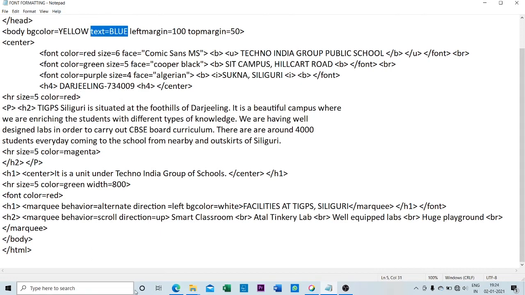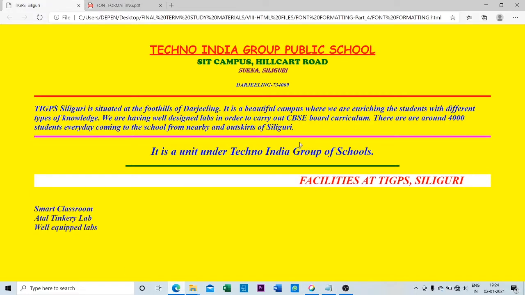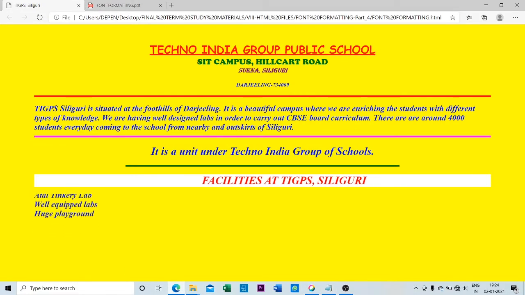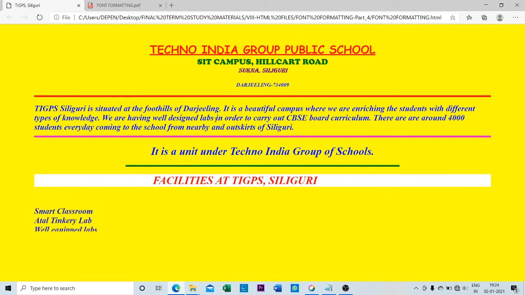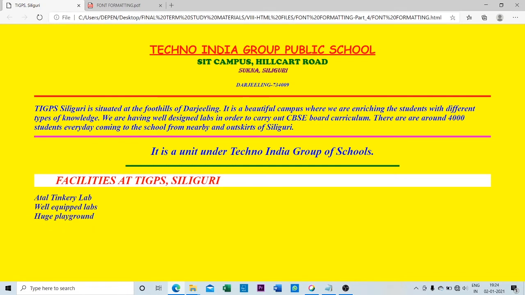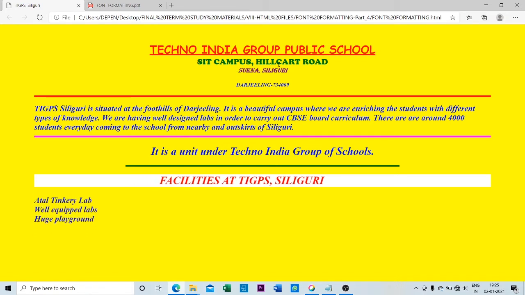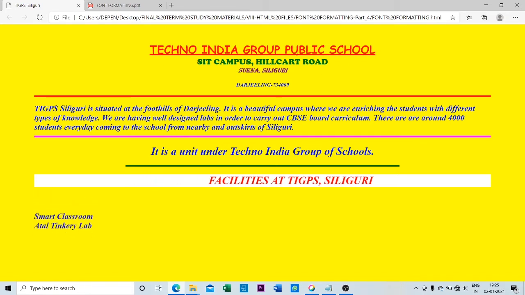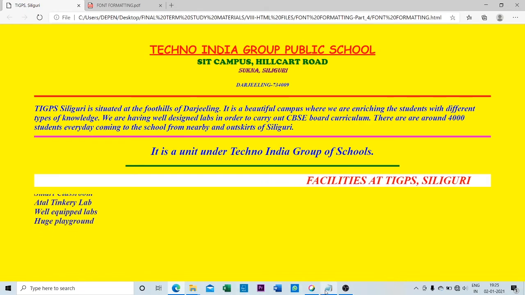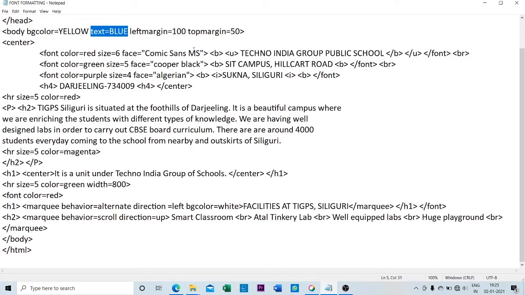So if you go to the web page, you can see that some of the text here is blue in color, meaning I have not used any formatting features, that is the font tag. I have not applied the attributes of the font tag in some of these cases. But if you see Techno India Group Public School SIT campus, I have used the attributes of the font tag in this case. So let me show you here.